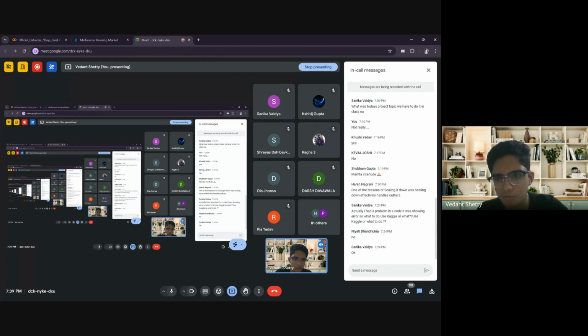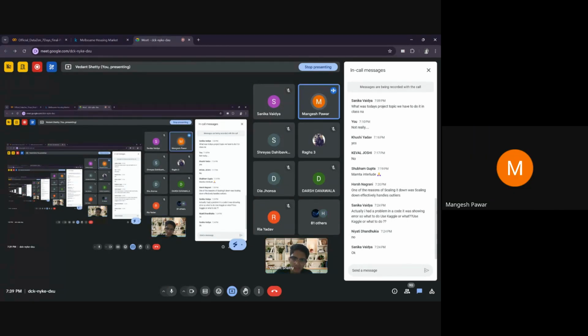I'm pretty sure most of you were from a stat background, right? Earlier. Yeah, Vedant, but I'm quite confused about variance and covariance. So if you look at it once, it will be helpful.